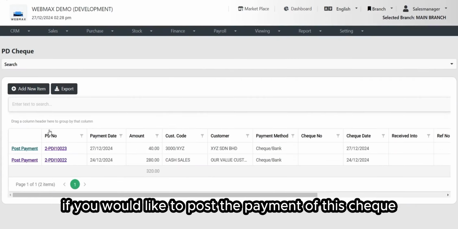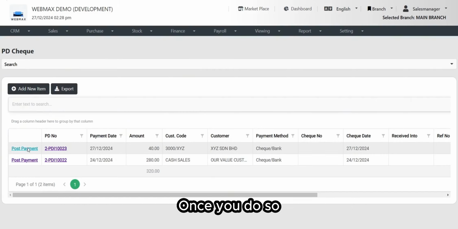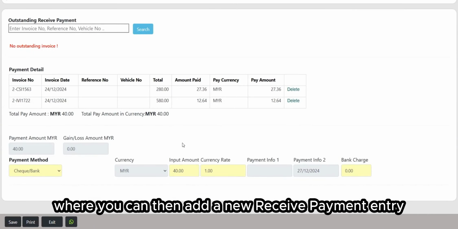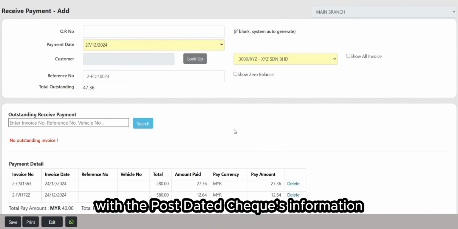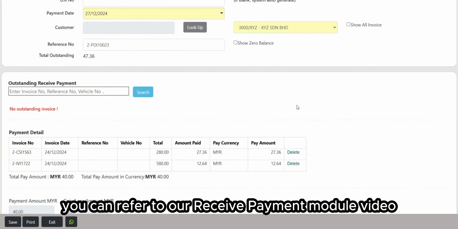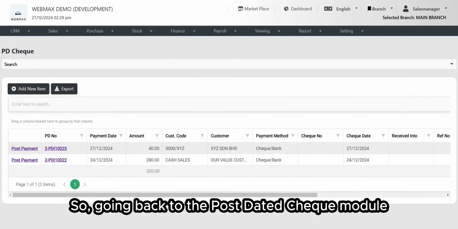And moving on, if you would like to post the payment of this cheque, you can click on Post Payment over here. Once you do so, you'll be brought to the Receive Payment Add page, where you can then add a new Receive Payment entry with the Post Dated Cheque's information. To know more about the Receive Payment module, you can refer to our Receive Payment module video. So going back to the Post Dated Cheque module.